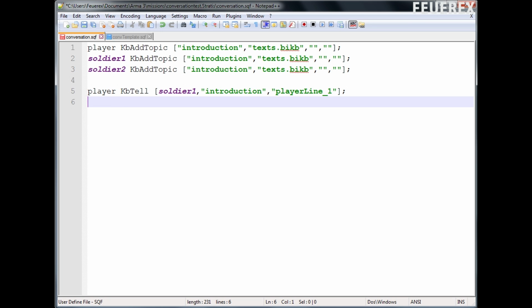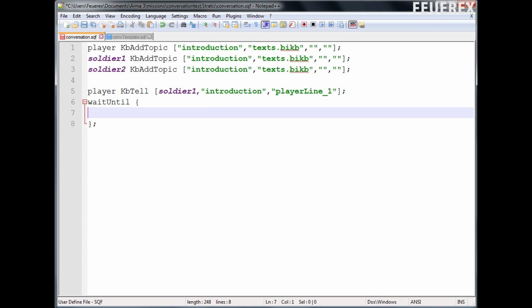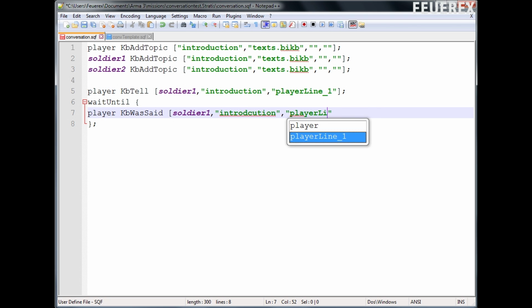Another way that doesn't require you knowing the length of the sound is to wait until the line has been set. We can use the command kbWasSaid, and right after the sentence has been said, we can get the answer right away. We'll use waitUntil with the command, so it will look like this. waitUntil, brackets, unit that talked, kbWasSaid, brackets, unit that received the message, topic name, sentence name, and the time in seconds that has to be searched. The game pretty much looks into the past couple of seconds to see if the sentence was said in that time. So with these two commands, we can set up the entire conversation.